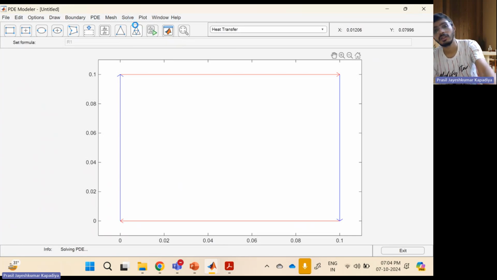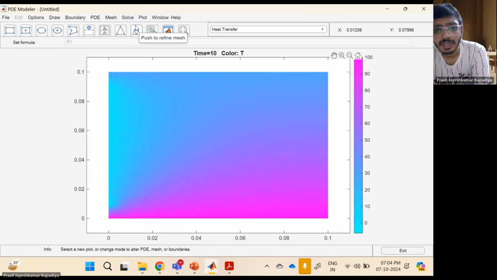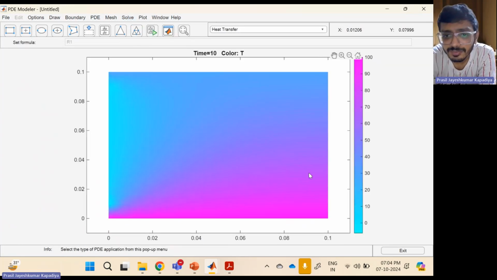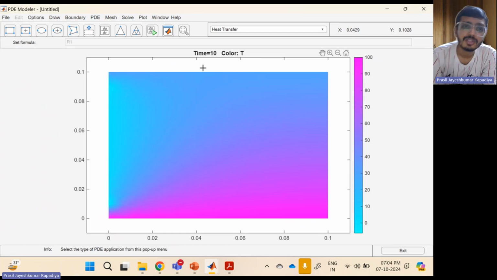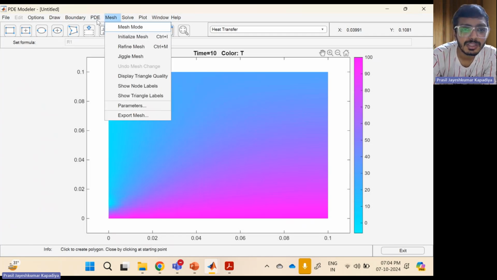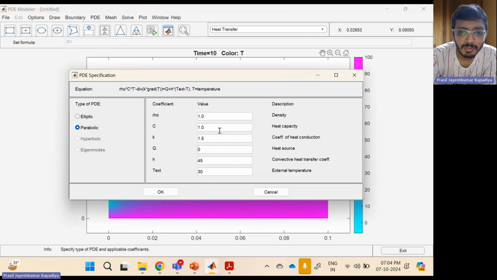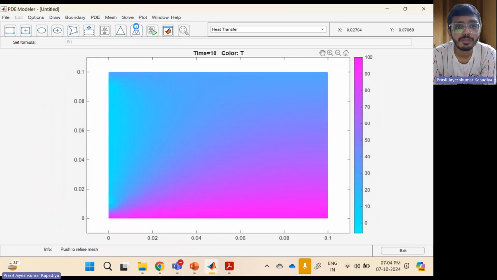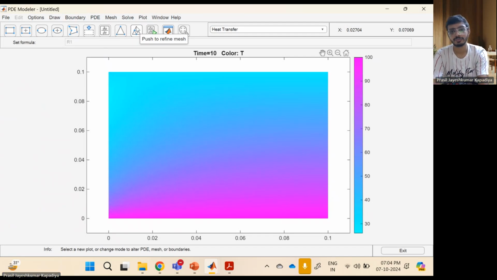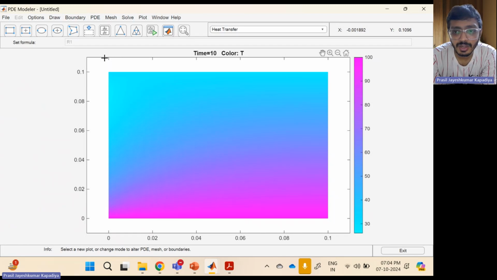Now let me solve PDE. It's not much changed. Yeah, okay, so this is what we are getting. So what we can play with here, we can play with this parameter. Let's say my thermal conductivity is very high. Let's say it is 50. And let's say I'm solving it now. I guess it is not changing anything significantly. This is coming uniformly 30.